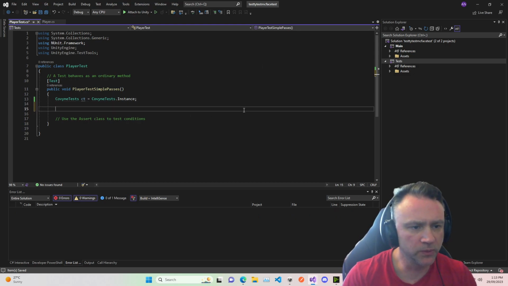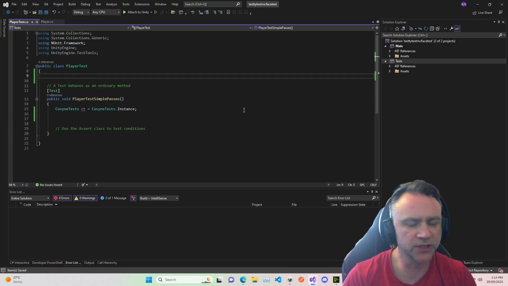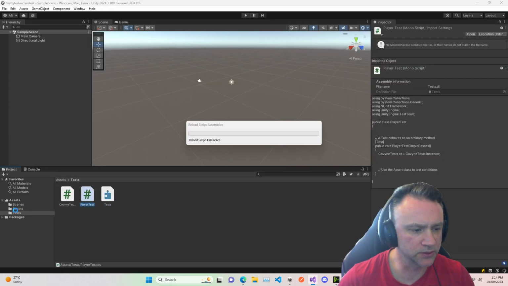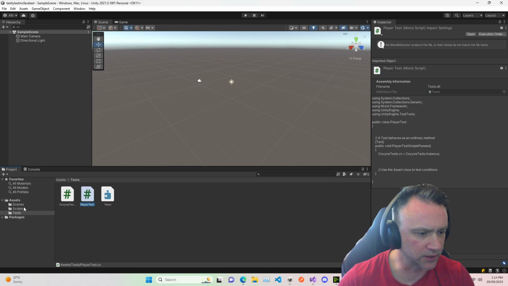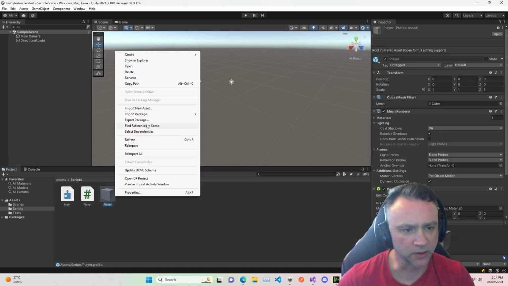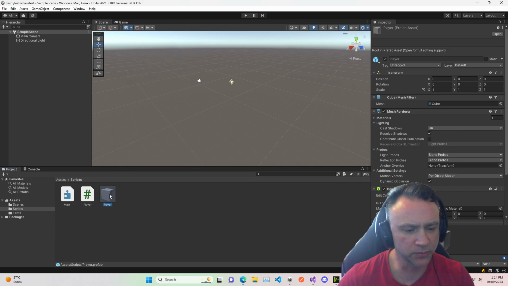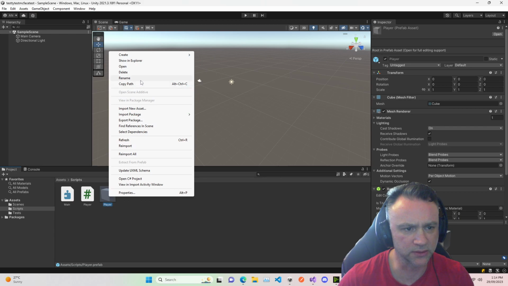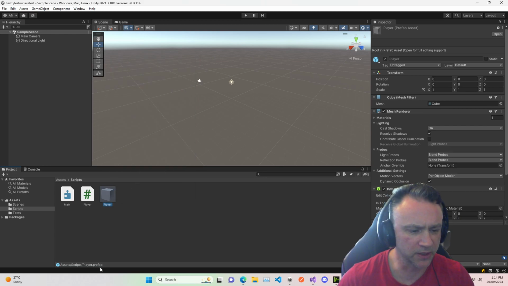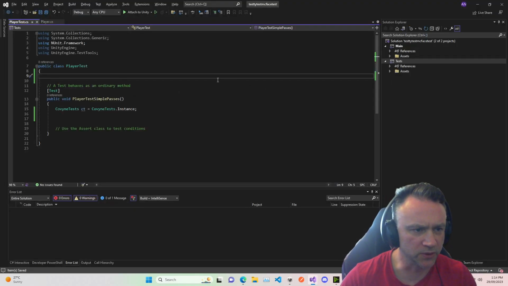Now, what we want to do is actually load up that prefab that we've created. All right. So all we need to do in that case is go over to where our prefab is, and go copy path. I'm pretty sure copy path is there. I don't think I've added that as a script. So you just need to copy path. But anyway, the path is down there: Assets/Scripts/Player.prefab. That's what you want.